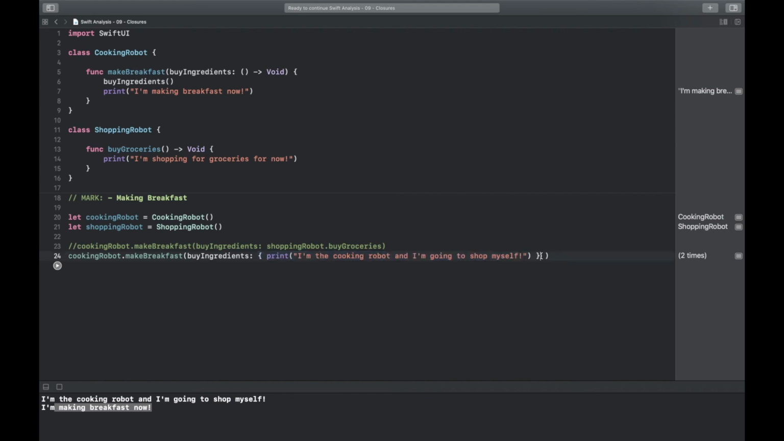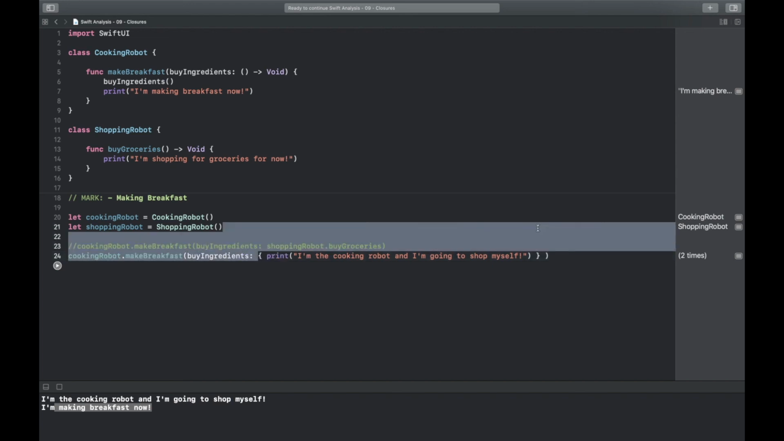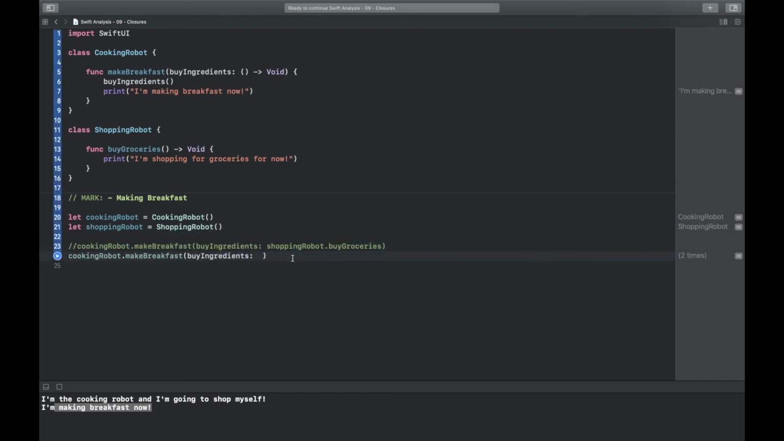And also there's this thing called a trailing closure, because in Swift, whenever we use a closure as a last parameter of a function, we can move it outside. So we can move this entire closure outside of the method, and we can remove the parameter name. And this is called a trailing closure, and it does exactly the same thing as it did before. So if we go ahead and play this playground, the cooking robot will still be able to cook because it will still be able to shop for itself and it will be able to make breakfast. So that's the basics of closures.